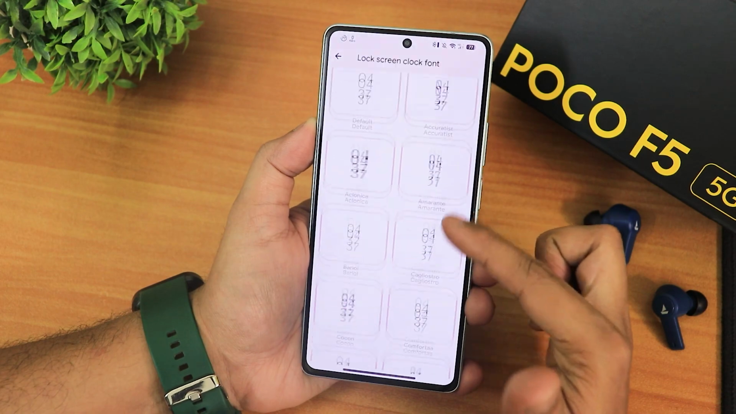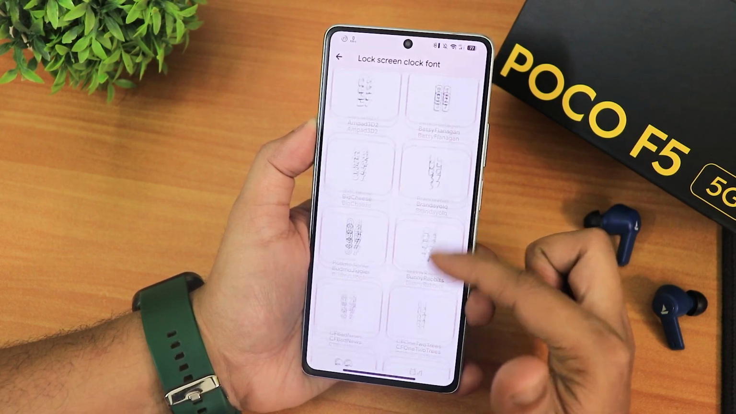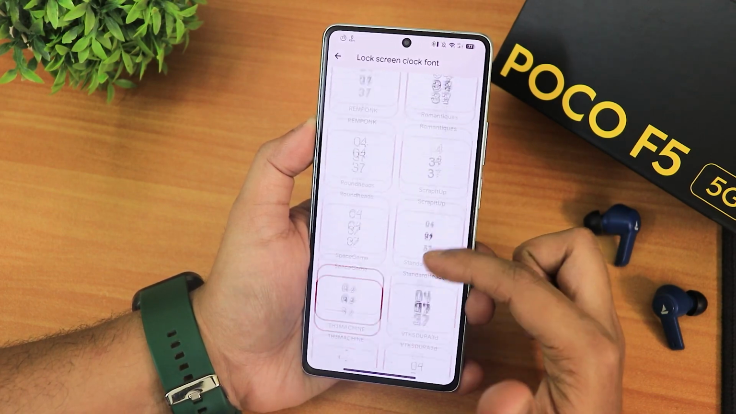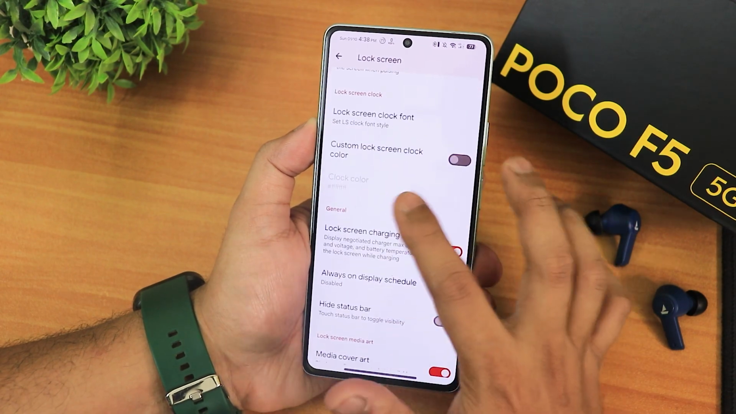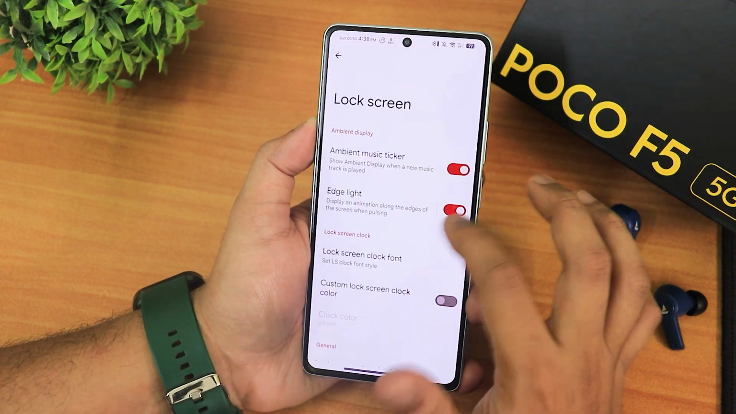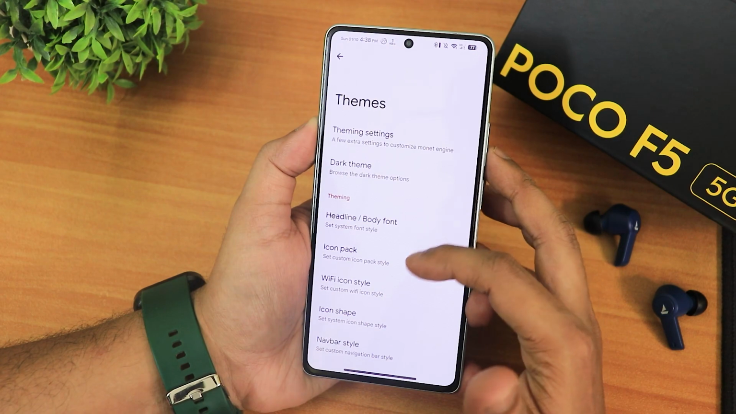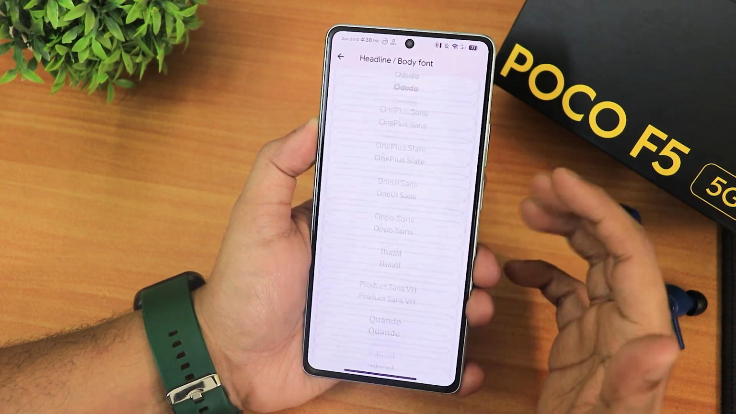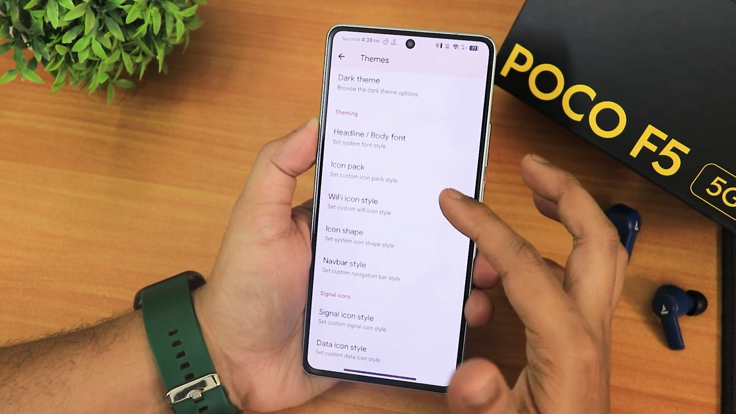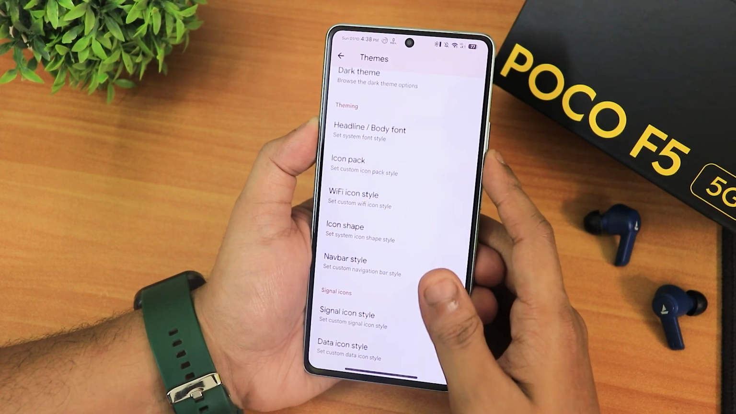And in case if you're wondering about the lock screen clock styles, just notice plethora of clock styles are here, and you can choose from 100 plus. Then we have this custom color for those clocks and stuff like that. Then we have huge font style customization, and just notice how many fonts are there. Then we have the icon pack, Wi-Fi icon style, navbar style, etc.